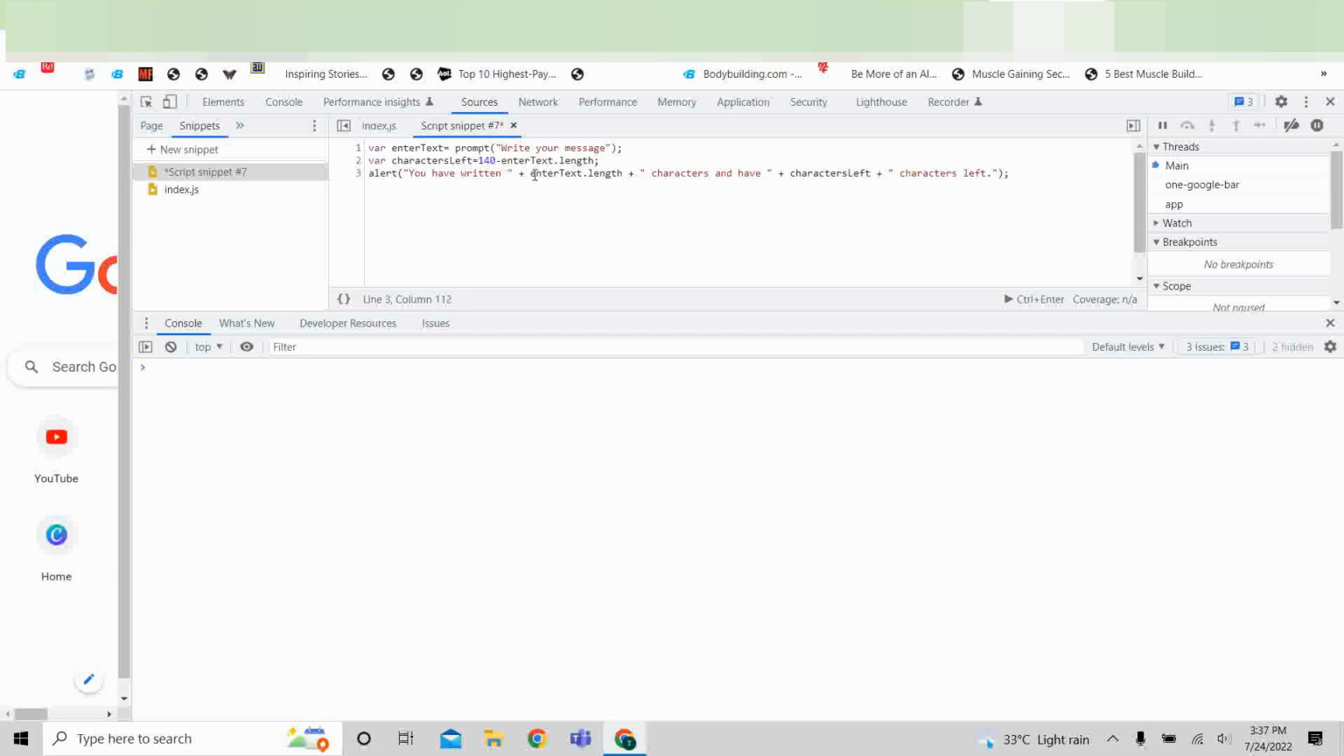So here we have asked the user to write a message and it will get stored in enterText. Now in order to show how many characters are left, we will subtract the number of characters entered from 140, the maximum limit. And at the end we will show that you have written this many characters and you are left with this many characters. If you are not able to understand, just copy this and we will see how we are going to proceed.